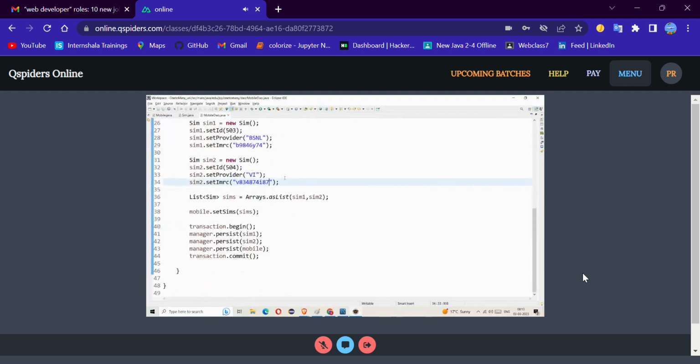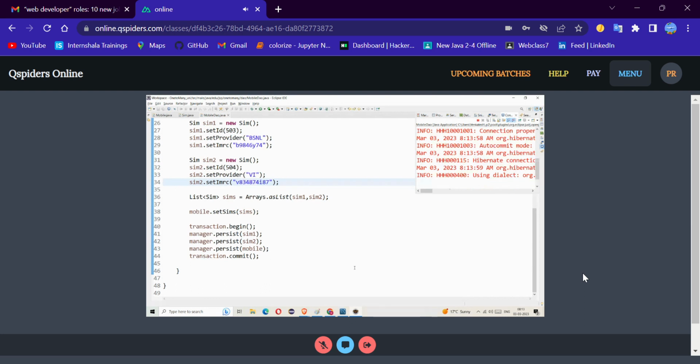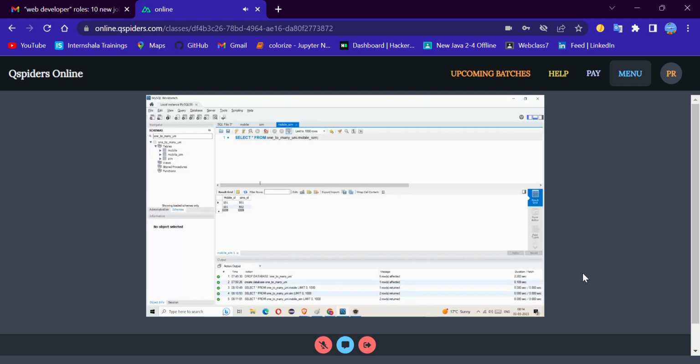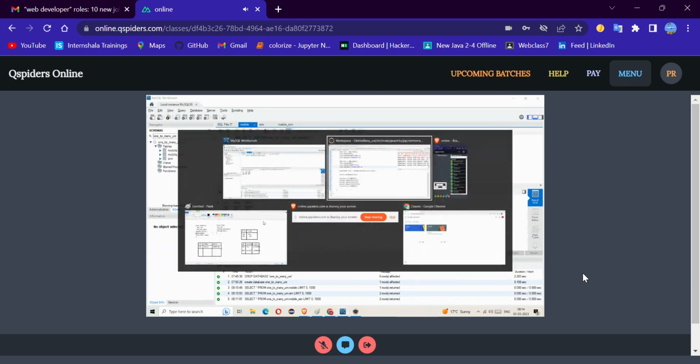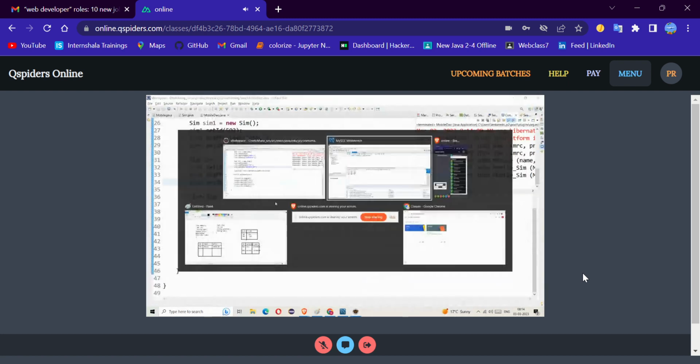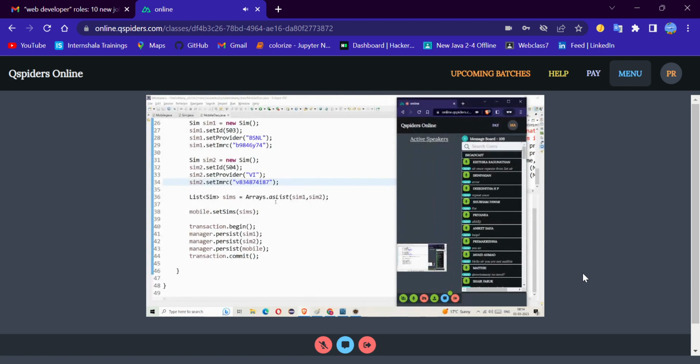Now let me run this and see what output we are going to receive. Run as Java application. Yeah, you can see I got this output. Let me check it with respect to the RDBMS application. If I refresh, yeah, the relationship is built. If I refresh this table, two SIMs with BSNL and VI have been added, and we have the mobile details also. So whatever code I have written is working properly, using the list.